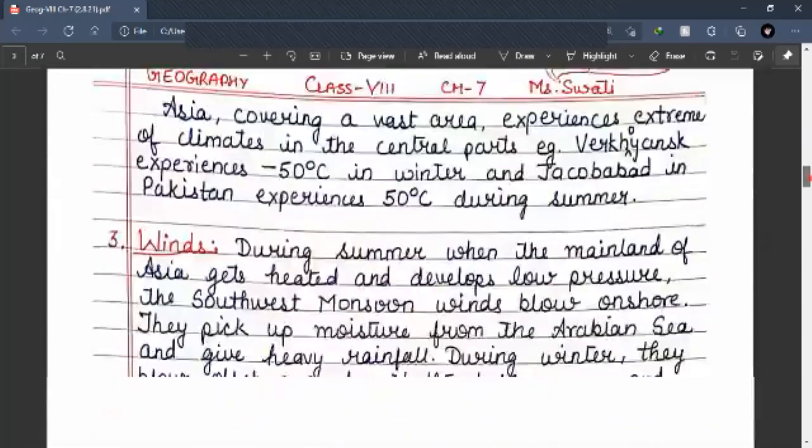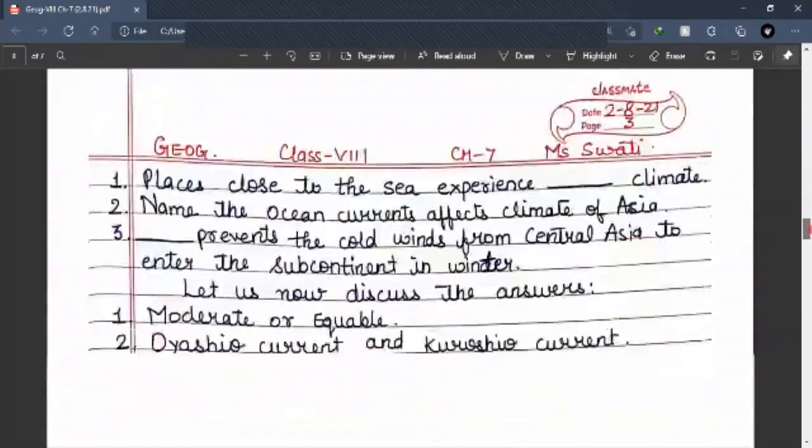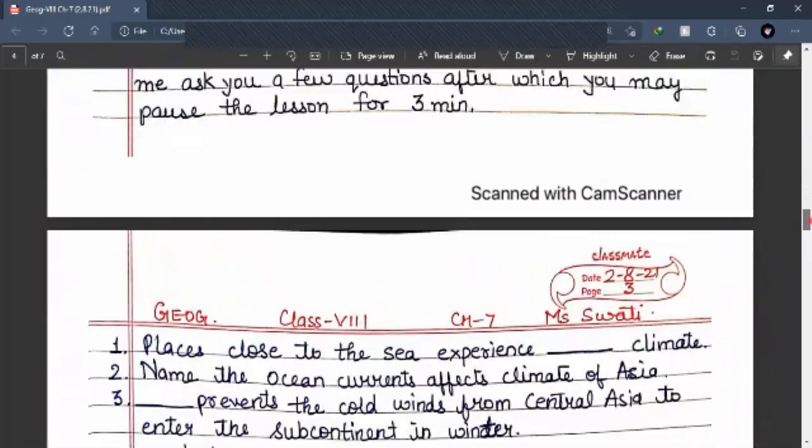Now students, this is the question time. So let me ask you a few questions, after which you may pause the lesson for 3 minutes to write down their answers. Question number 1. Places close to the sea experience dash climate. Second, name the ocean currents that affect the climate of Asia. And number 3, dash prevents the cold winds from Central Asia to enter the subcontinent in winters. You may now pause the lesson for 3 minutes.